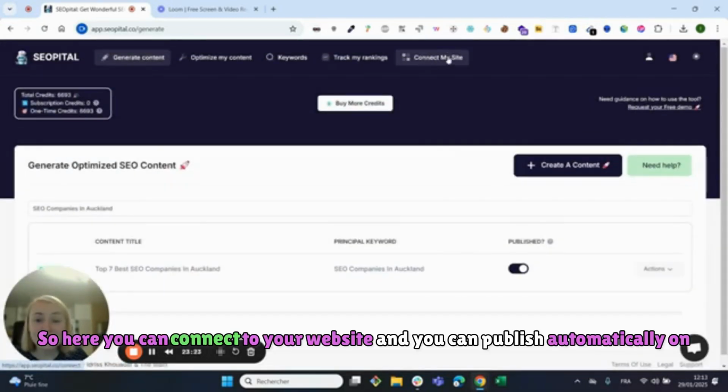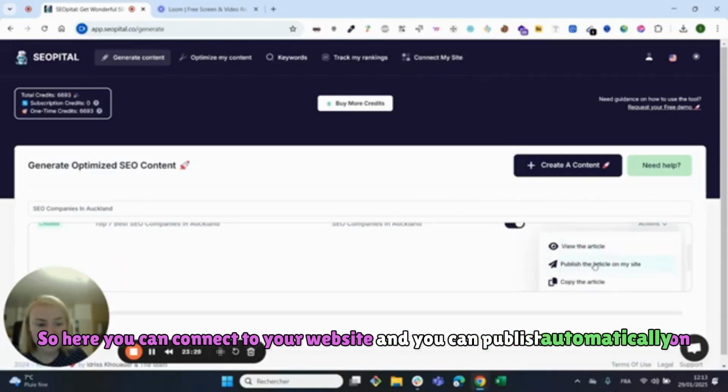So here you can connect to your website and you can publish automatically on your website.